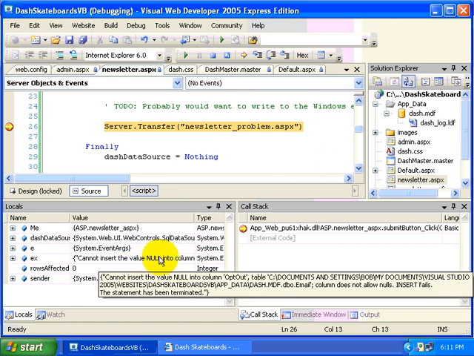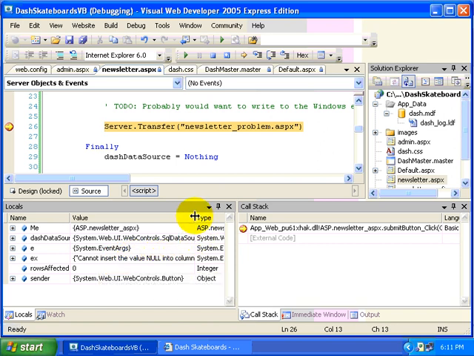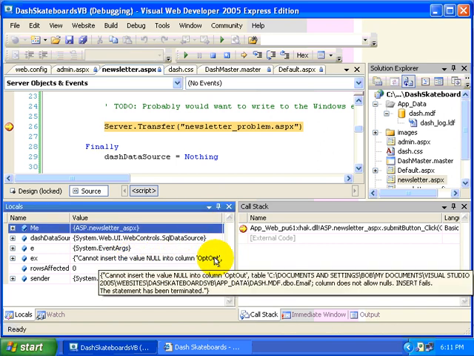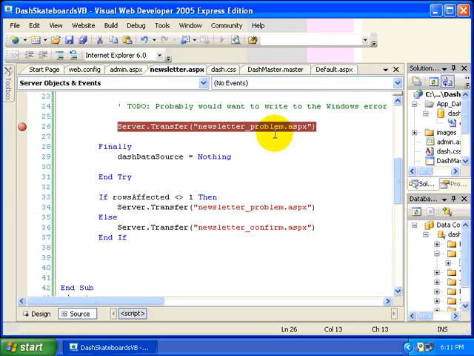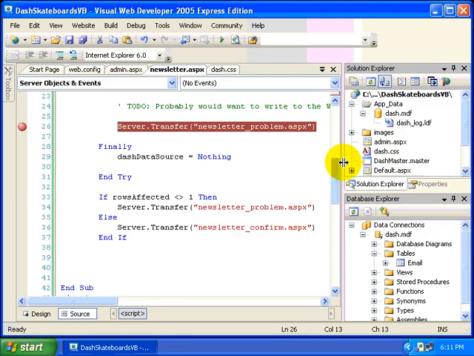Cannot insert the value null into the column opt out. Okay, so let's do this. Since we don't want to insert anything into that, let's change the definition of our database. I don't want to be forced into inserting a true or false. I'd like to have a default value placed in there for me.